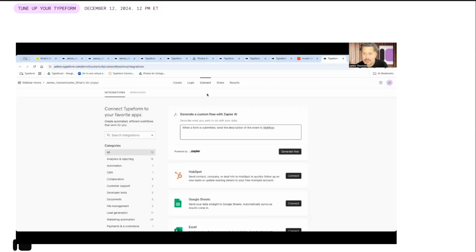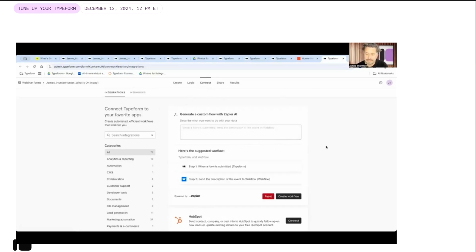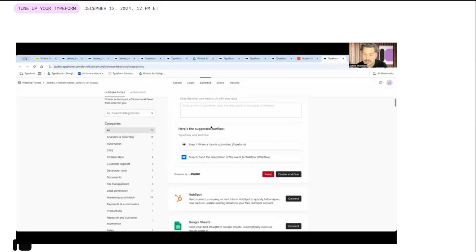And we have this new functionality within the Connect tab in Typeform, where essentially through the magic of AI, you can just write what you want to happen and it will suggest a flow for you. So I've said when the form is submitted, send the description of the event to Webflow. It might not be Webflow, like I say, it could be any other website builder. Here we are. Here's the suggested workflow.